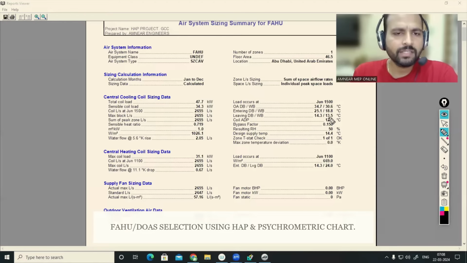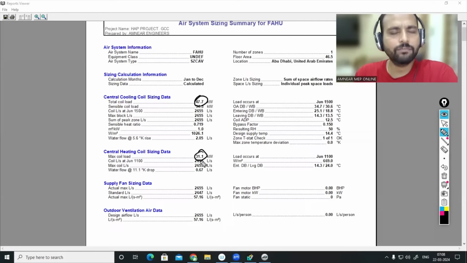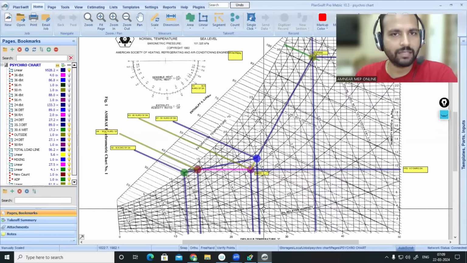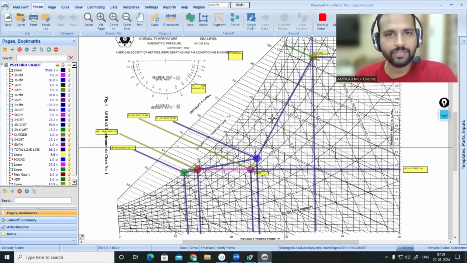So the central cooling coil selection and heating coil selection have to be done with the help of HVAC software. At the same time, we'll be doing it with the help of the psychrometric chart as well. Okay, let's start.